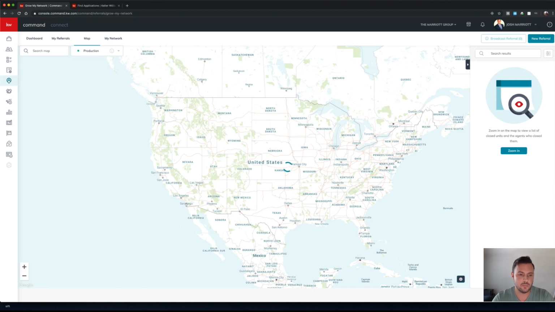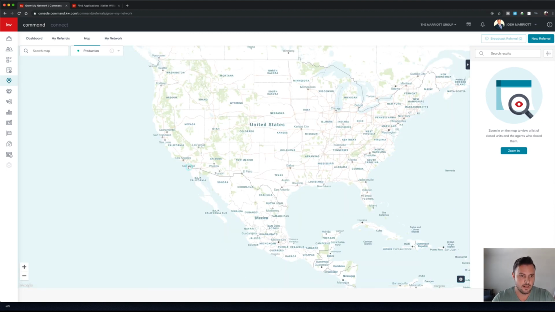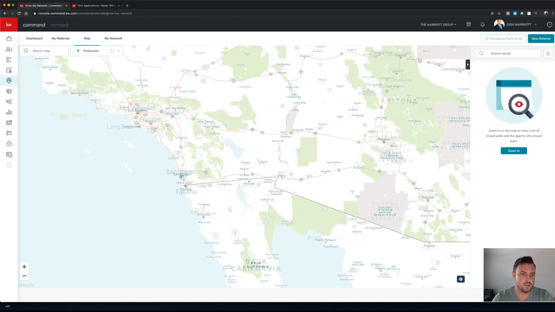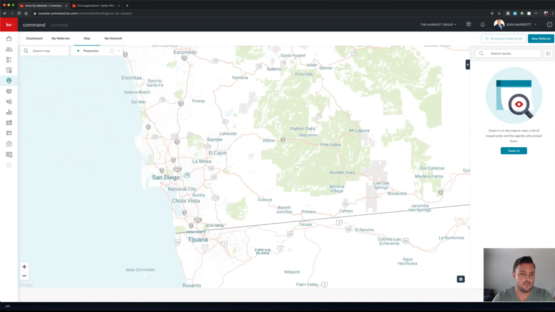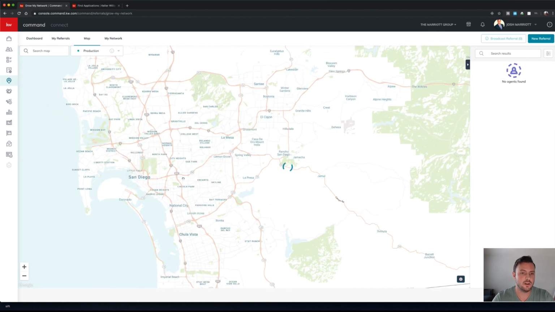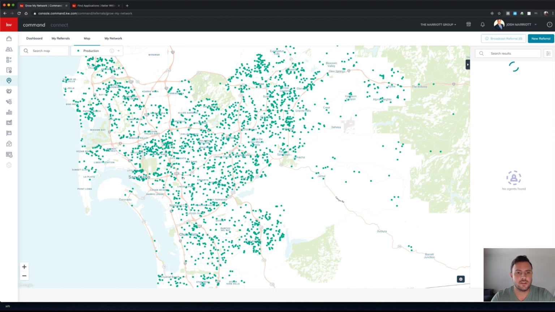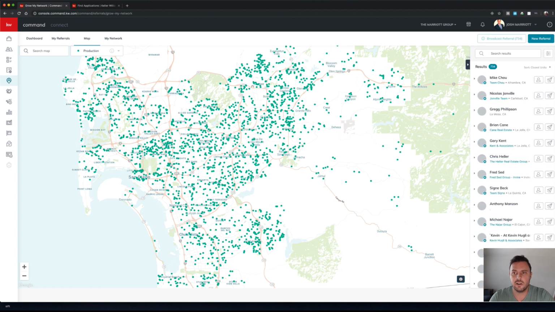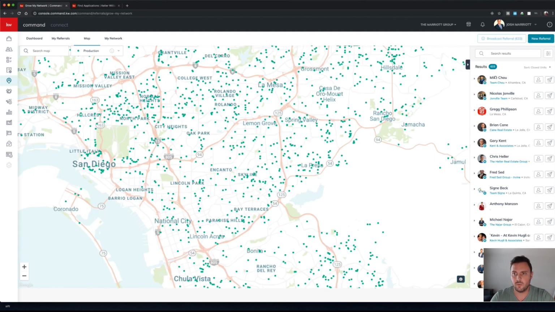So let's say you have someone moving to San Diego. You just simply zoom in to the city that you want to send a referral to. As you get closer, you'll see a bunch of dots populate. The dots are all sales from Keller Williams agents. These are all individual sales. And you'll see there's 633 agents that have sold something in this square. If you zoom in a little further, this number will change.